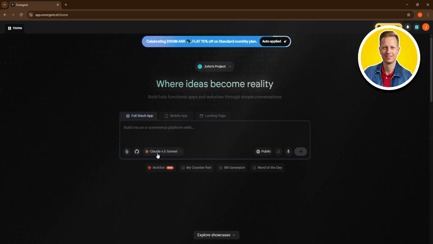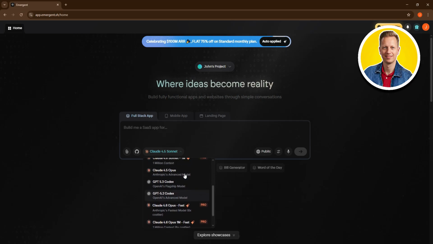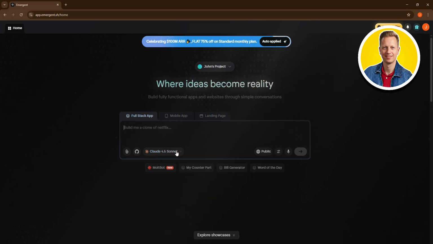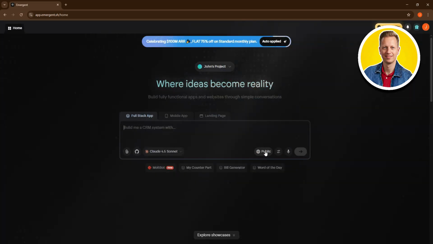After that, you can set whichever model that you want to use. And as you can see, there are a lot of options to choose from. For now, I'll be using this one. Then you can go over to this section where you can set your project to private or public. But for private, you need to get a paid subscription.